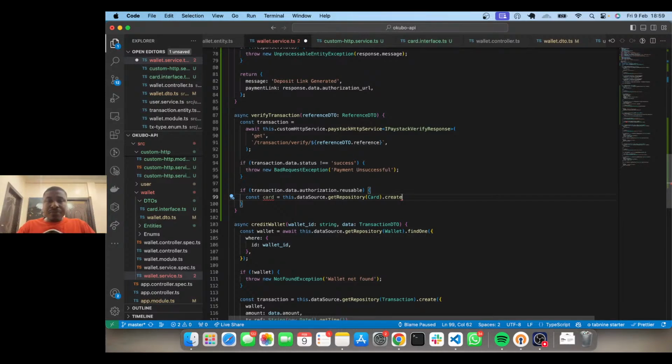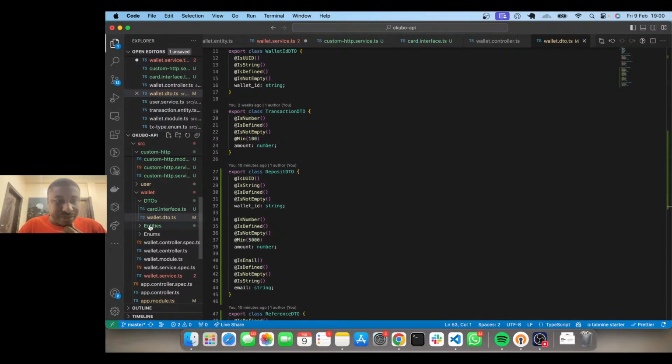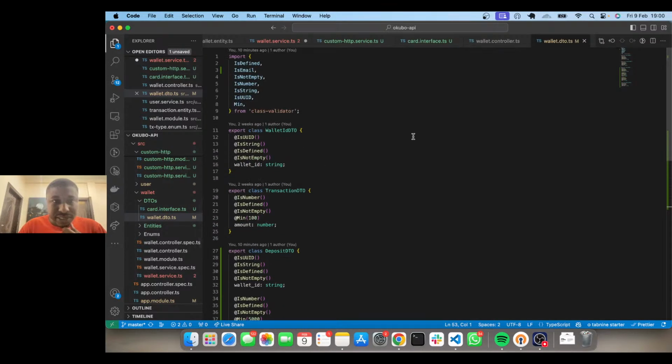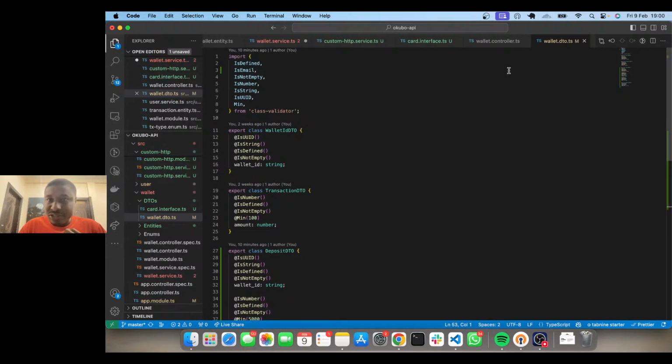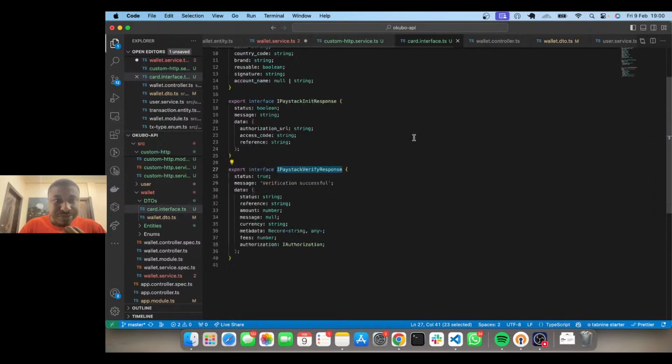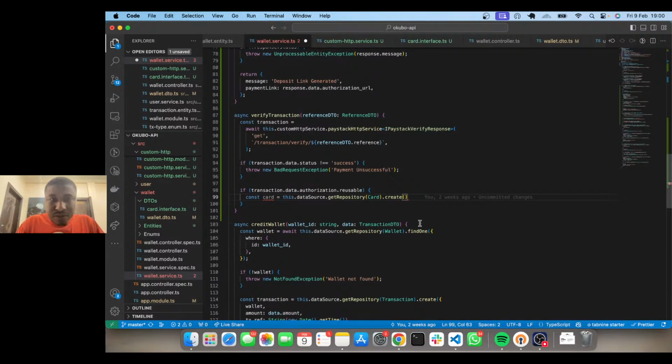Okay, so we could easily just pass in the authorization, right? Because authorization and the card entity are basically the same thing. Wait, where's my interface? Yeah, the authorization and the card are basically the same thing, so we could just pass in the card into it and we'll be fine. Great.